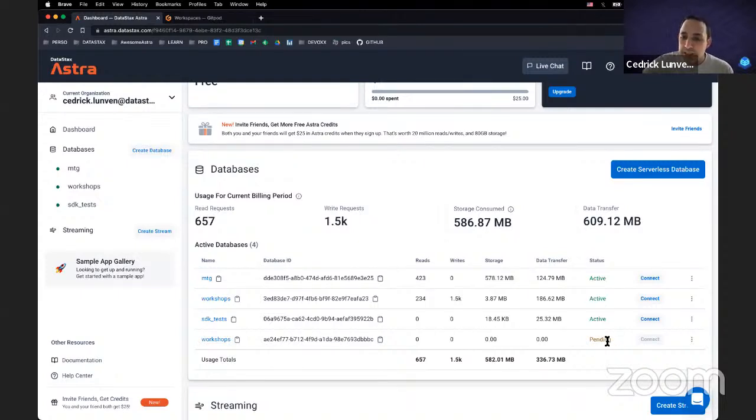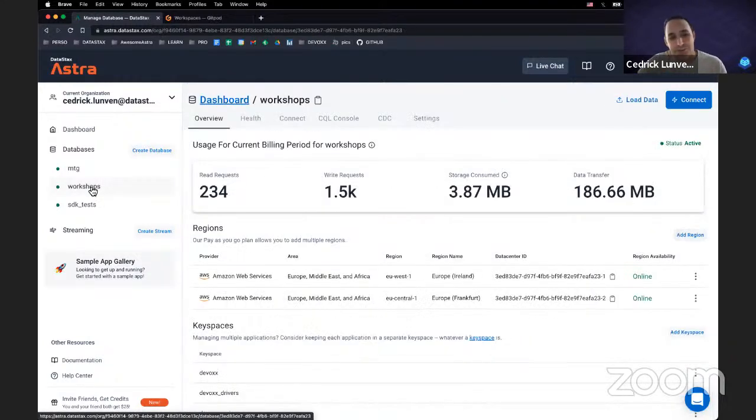So as you can see, the database will take a few minutes to start. It's pending. And that's for sure, because you need to start the 3 nodes, okay? So I will pick one that is already started. So I will pick this one. It's also called workshops. So do not worry, I have 2 databases called workshops, and the second one will show up here.